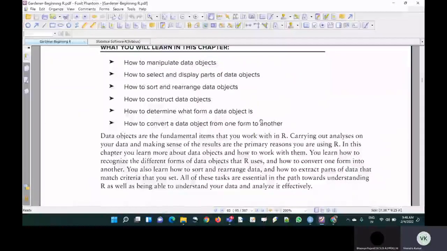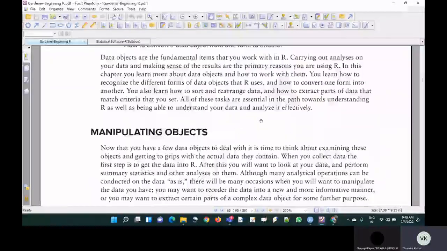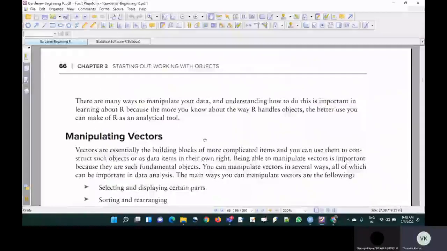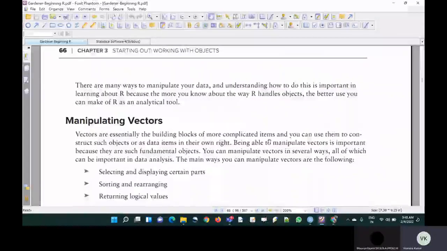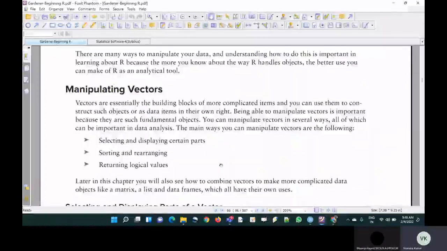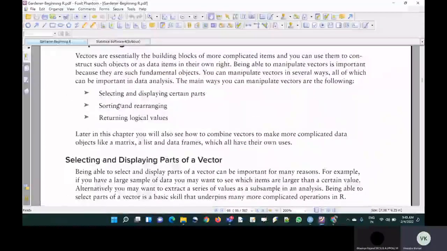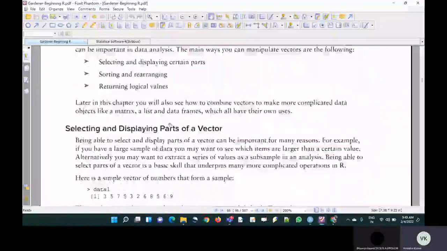One by one, we will see that. When we say manipulation, there are various types of data objects, like vectors, matrix, data frame, and list. So how can we manipulate those? Starting with vectors, there is selecting and displaying a part, and I think at some places I mentioned how we can select, but let us see. Then sorting and rearranging, and returning logical values. These three things we are going to learn.